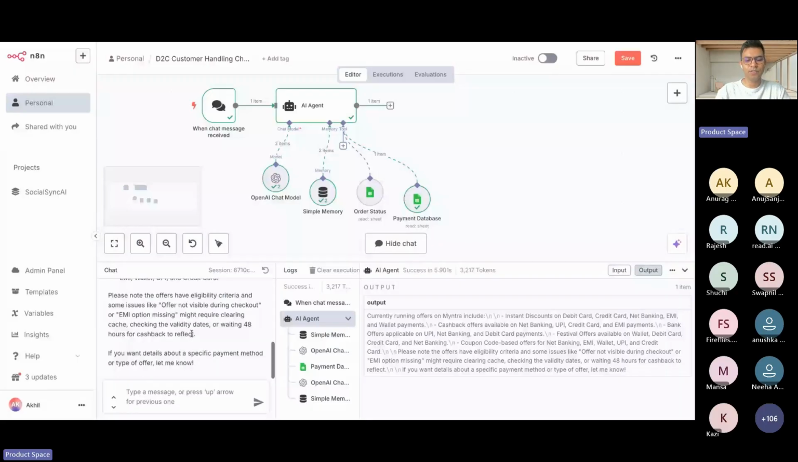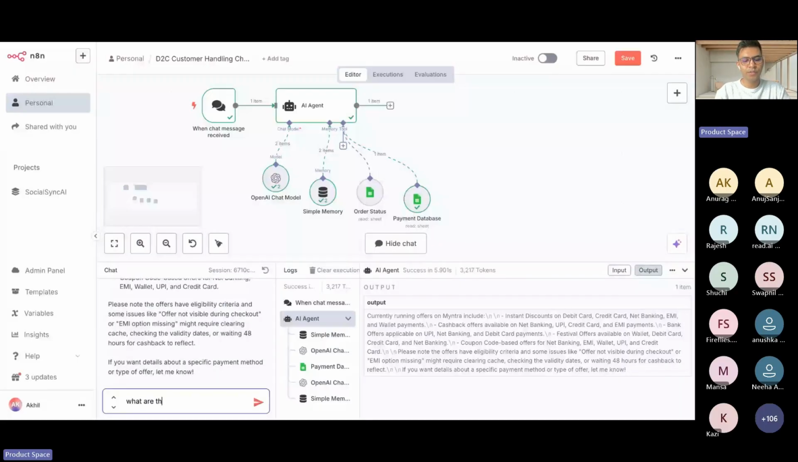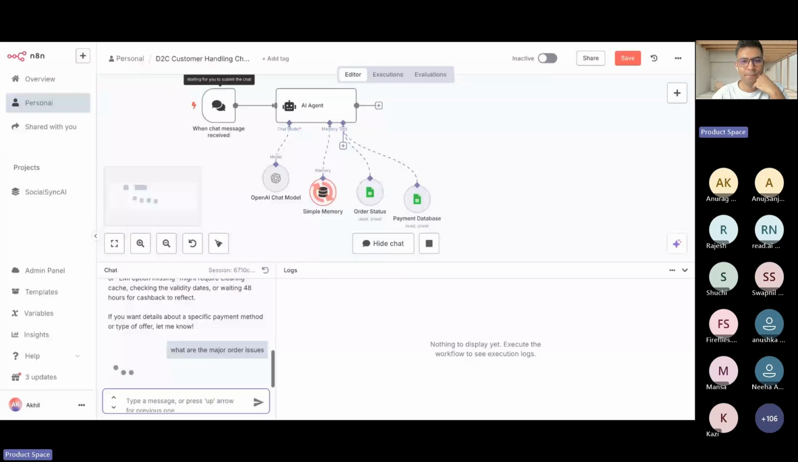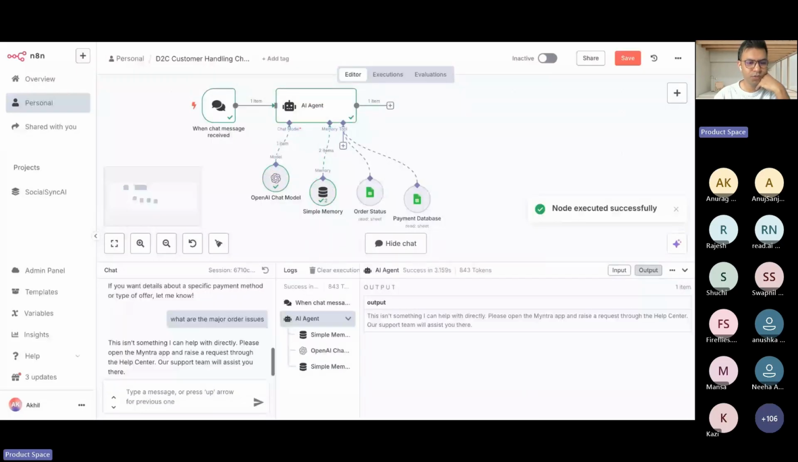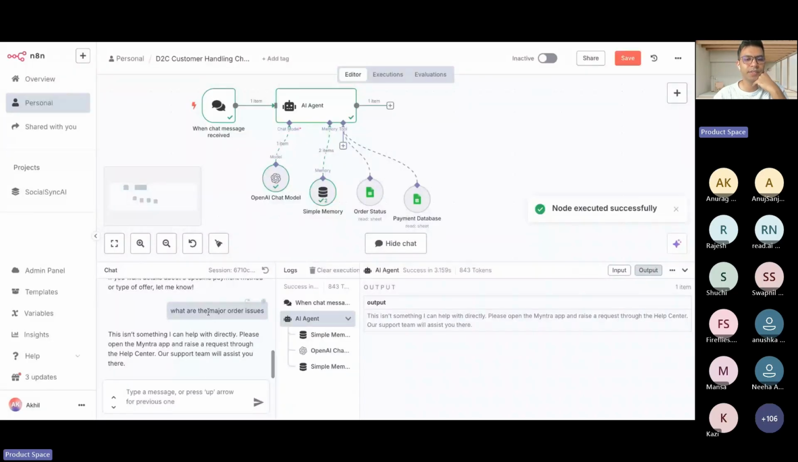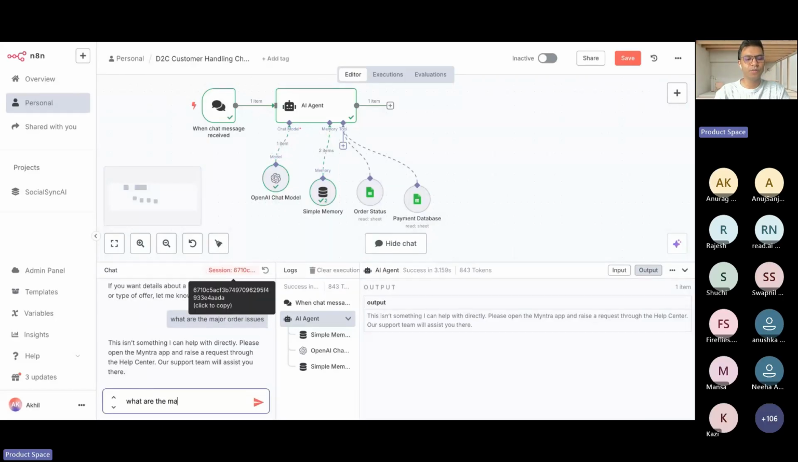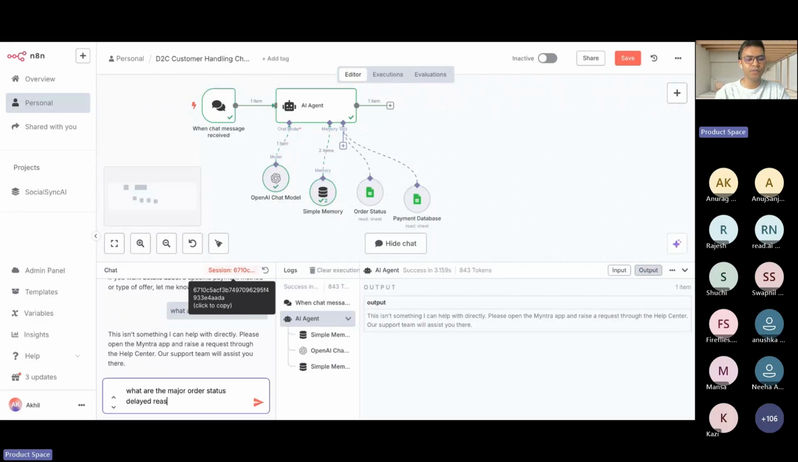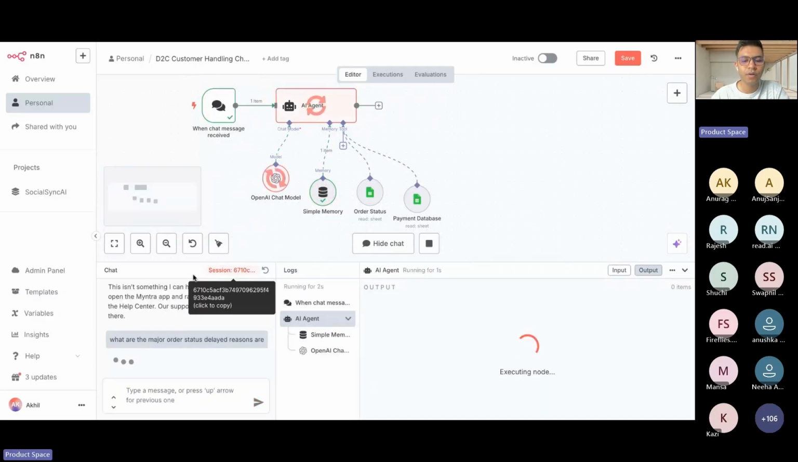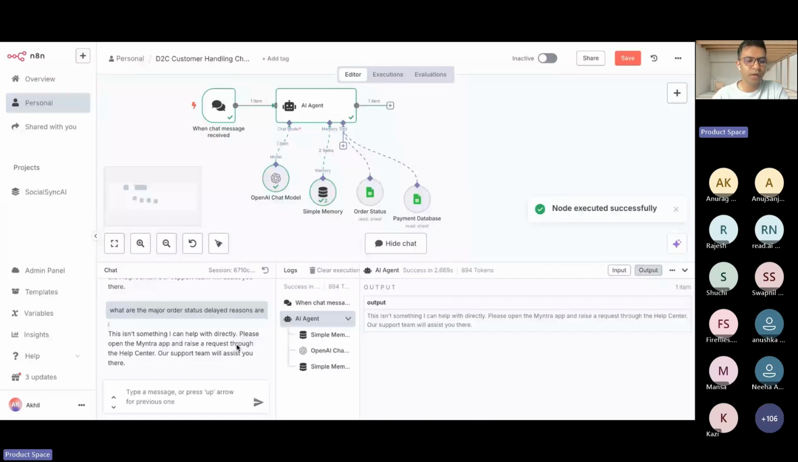And let me say, okay, what are the major order issues? Simple. "This is something I can help you with directly." Okay, it's trying to get this information as something outside of this DB, right? But let's ask something which is specific to this DB, and what I can ask is order status. Okay, what are the major order status delayed reasons? Let's see if it reads this or not. That's where you go ahead and train it; it still didn't understand, read this data.